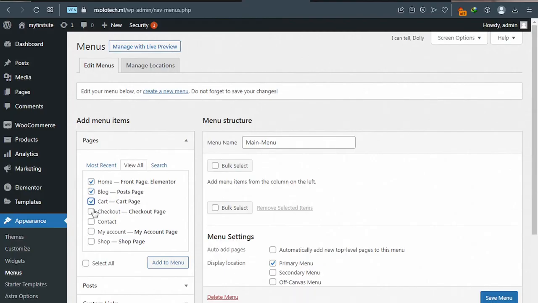For the checkout, let's forget about it. Contact, my account, and shop. Okay, so these are the pages I need on my navigation area. Okay, after that, click here, add to menu. Okay, so just click on add to menu.